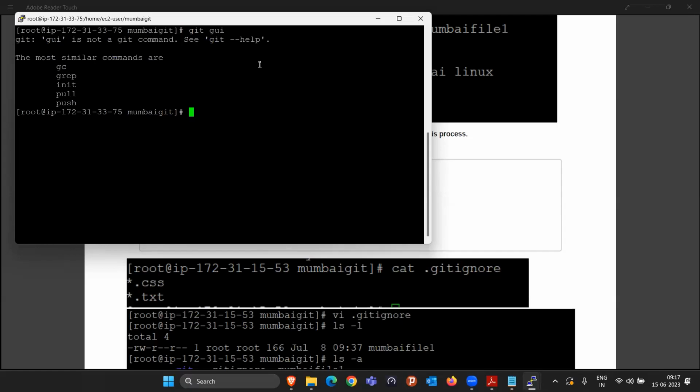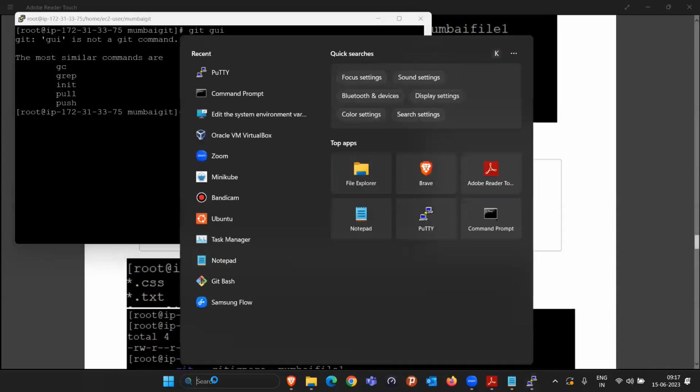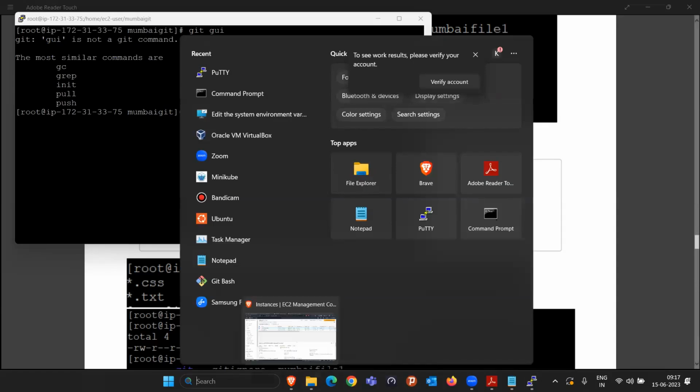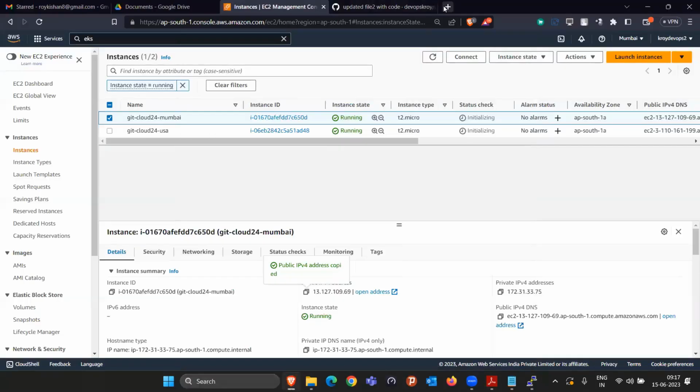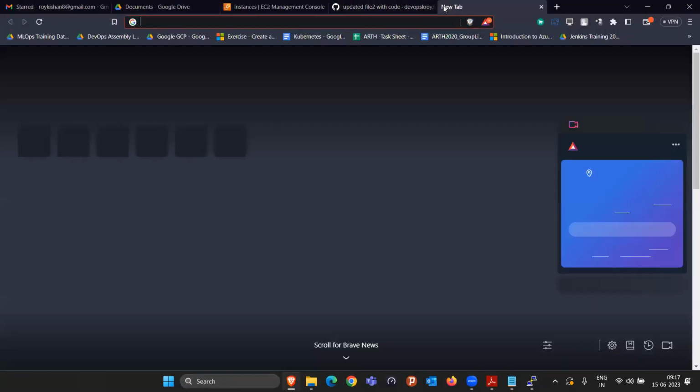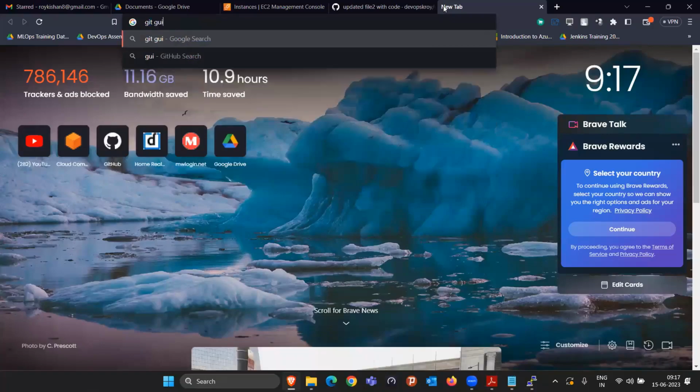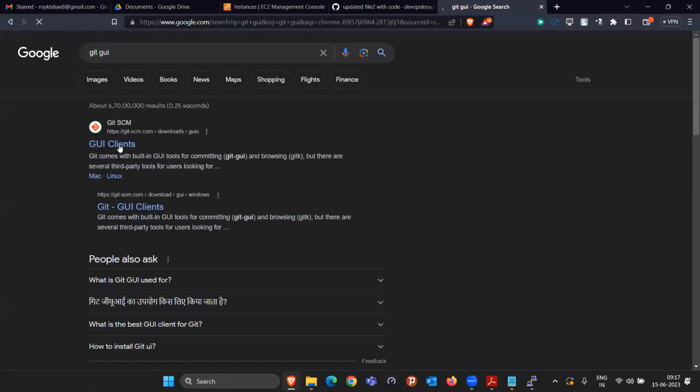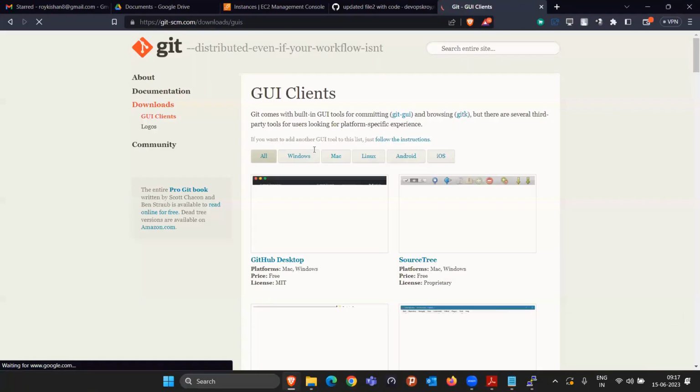You are talking about the graphical user interface for Git, right? You have to download it manually. But currently we are just focusing on understanding the CLI part. For the GUI part, you have to download the GUI client, which is not downloaded in my case. If that is present, then only we can use the graphical user interface.